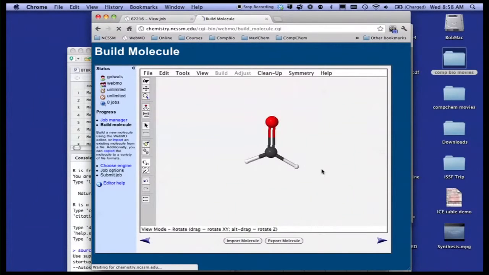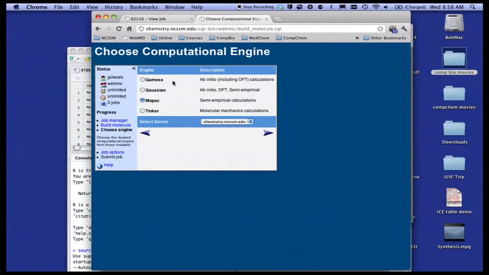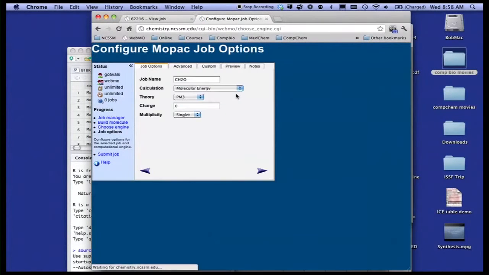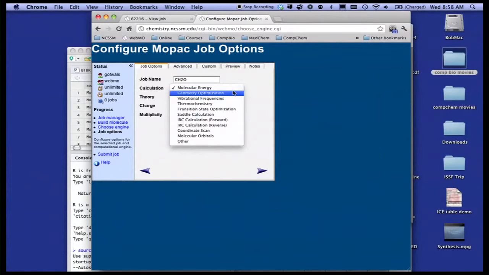We'll go to the next window, and you'll see here a couple computational engines like GAMESS and Gaussian and MOPAC. You would learn what all these tools are and which one you would use. You also see some descriptions here like ab initio and DFT and semi-empirical, and you would certainly learn what all of those words mean. If I go to the next window, you would learn about all the different types of calculations that we can do on these molecules: optimizations, vibrational frequencies, molecular orbital calculations, and the like.